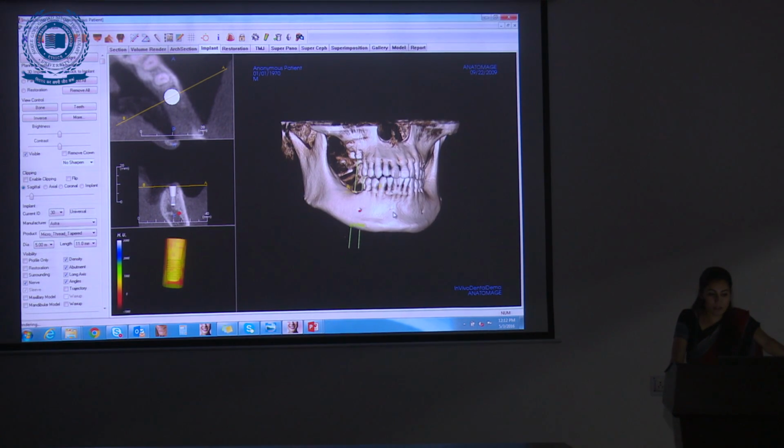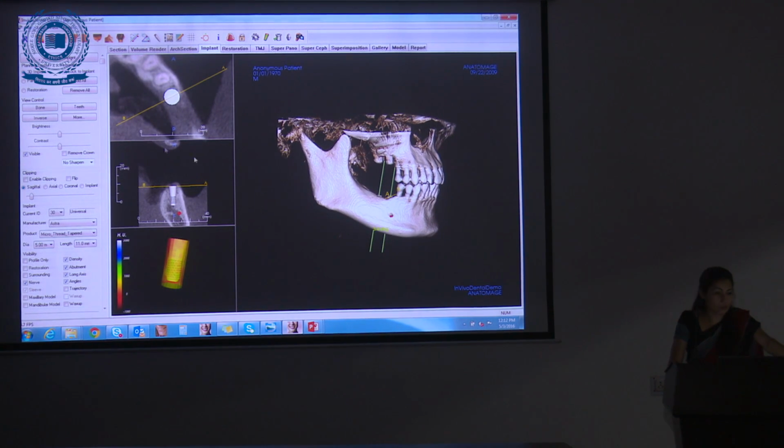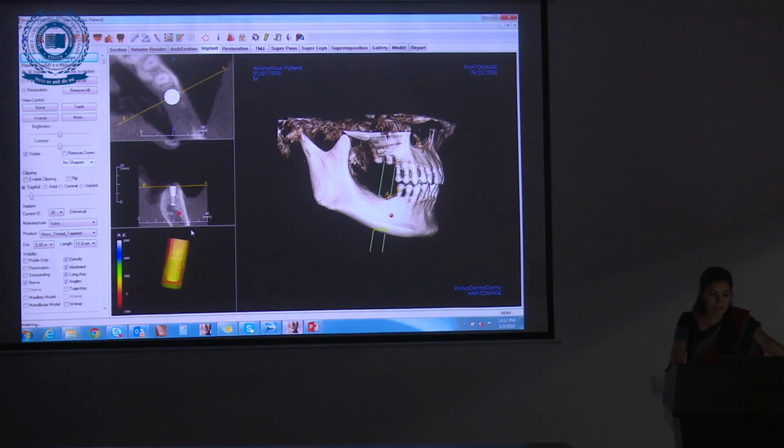Alright, so we have our anatomy and we have already placed the implants. Now let's try to reorient, let's try to move the implants, or let us add one more implant. Okay, I am adding a maxillary implant just to show you how we can place the implants. So we have our implant on the cursor. We can drag it and drop it on the anatomy.